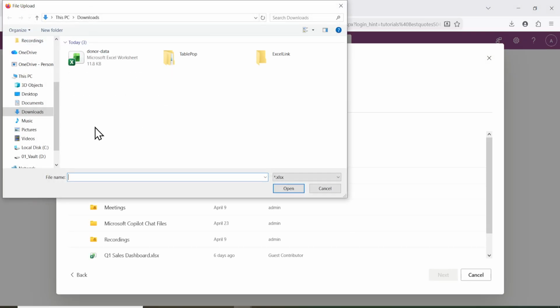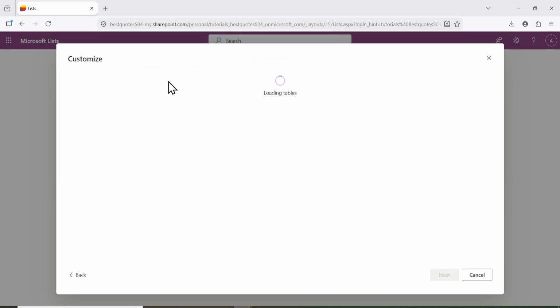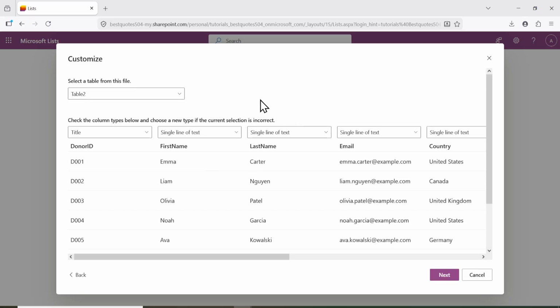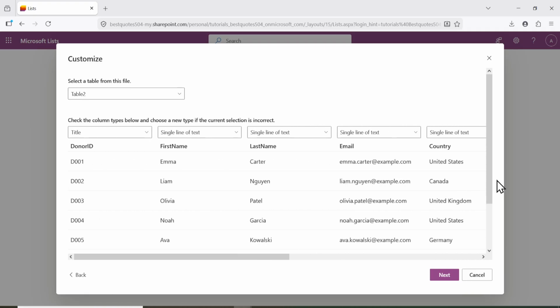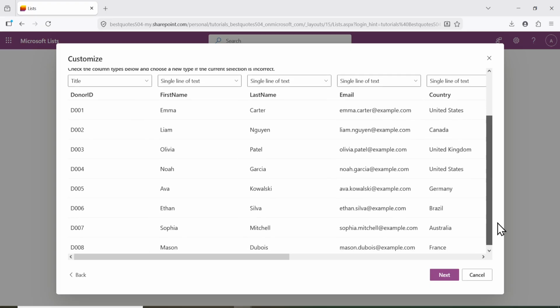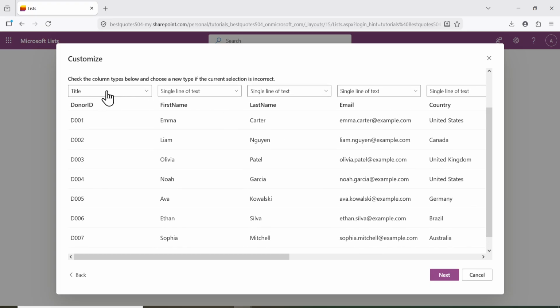For this import, click the From Excel tile. On the next screen, click Upload File. When the file picker opens, go to your desktop, select the file named donordata.xlx, and click Open. Microsoft Lists will analyze the workbook. When the Customize screen appears, you will see the imported table preview. The columns appear across the top, and each column has a data type drop-down above it. This is where you confirm that each Excel column becomes the correct type of field in the new list.